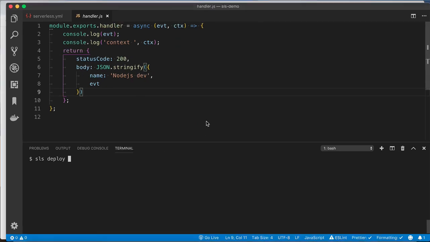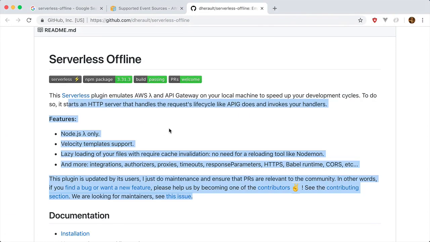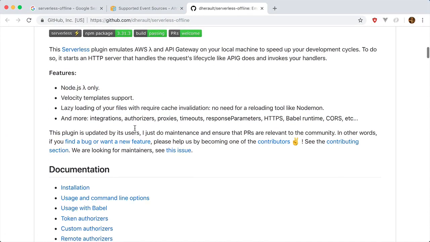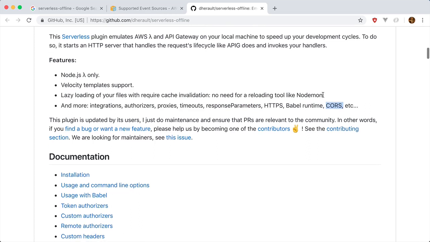So the perfect use case is to use serverless offline. You can read this text. Why do I need the serverless offline plugin? These are the features. You can integrate with authorizers, proxies, timeouts. You can set the response parameters and request parameters. You can also enable CORS. You don't need to use nodemon. It has already integrated nodemon.